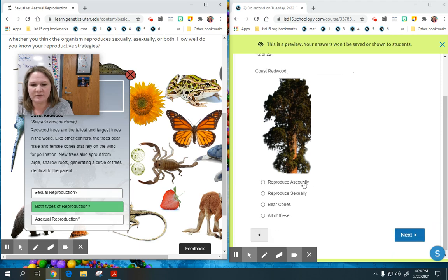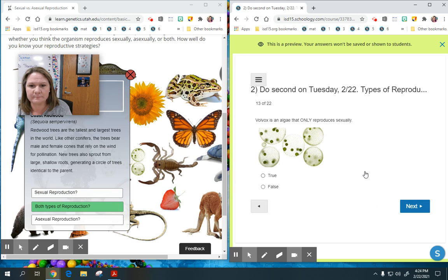Okay, so they reproduce asexually with the runners and the shoots. They reproduce sexually by making seeds, eggs and sperm cells in their cones, and they bear cones. That's where they make their seeds instead of a flower. So all of these are true for the redwood.